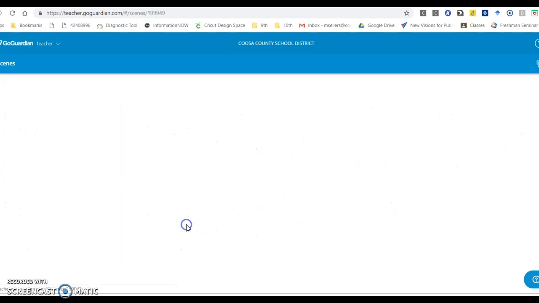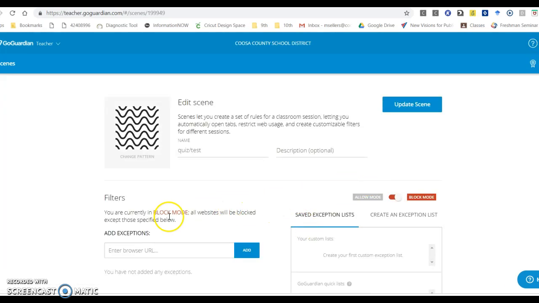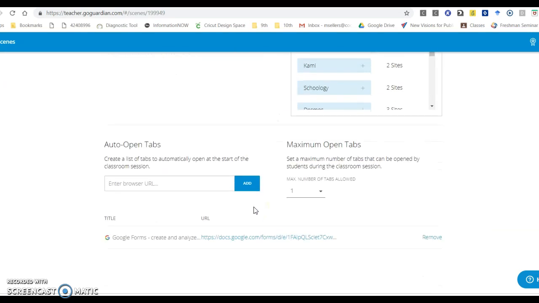I have a scene set up for quiz and test days, where again, everything's blocked. It automatically opens onto the Google Forms test that I give the students. They're only allowed to have one tab open. So basically, they automatically get sent to the digital assessment, and they can't go anywhere else. And this decreases the incidence of cheating on tests, which is a great thing for teachers.